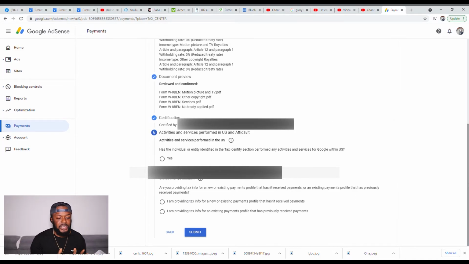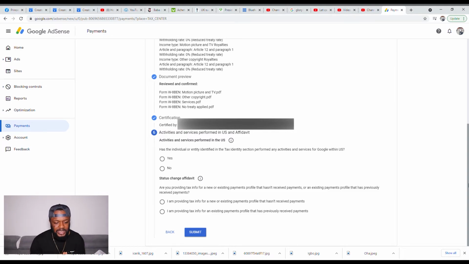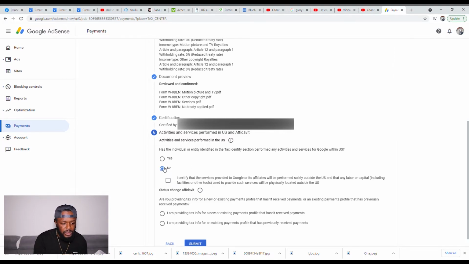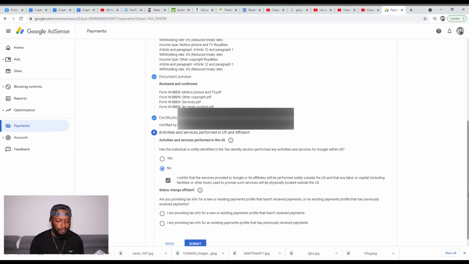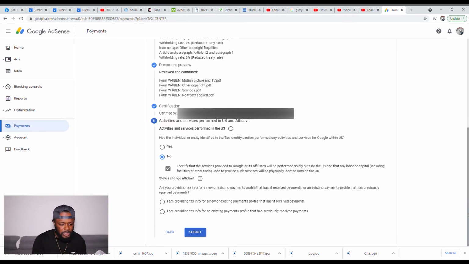So I believe this is the last page, and now it's asking you, as an individual or entity identified in the tax identity sections, have you performed any activities and services for Google within the US? So me, I'm going to be saying I don't live within the US, no. So this is my certificate, and I certify that the services provided to Google or its affiliates will be performed solely outside the US. Boom. So let's go to the next part.